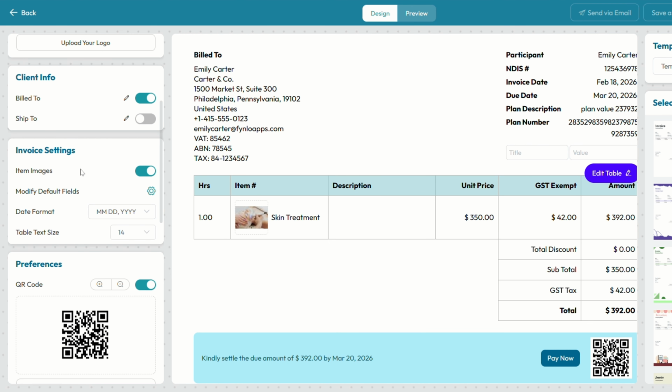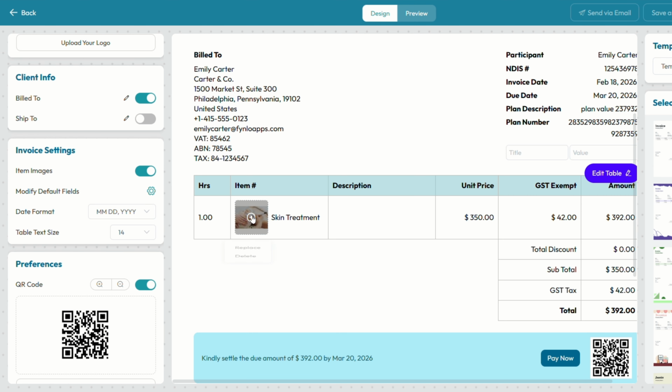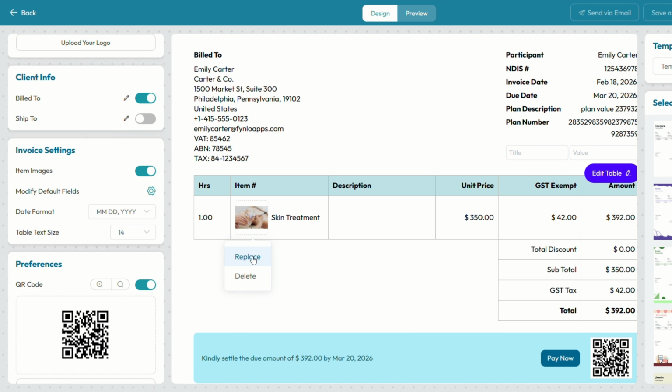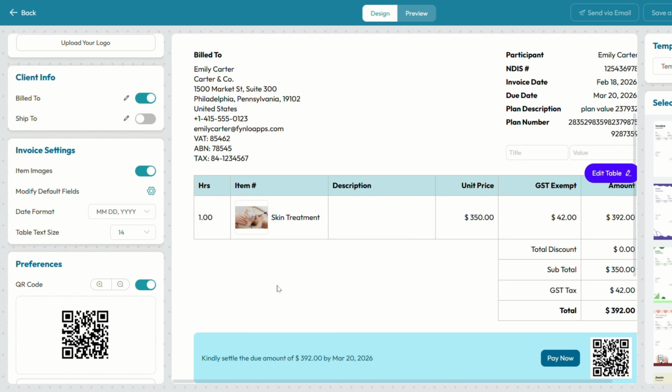Step 3. Remove or replace the image. To remove the image, toggle the display option off or hover on the image and select Delete. To replace the image, click Replace and select the file you want. Repeat for each item as needed.